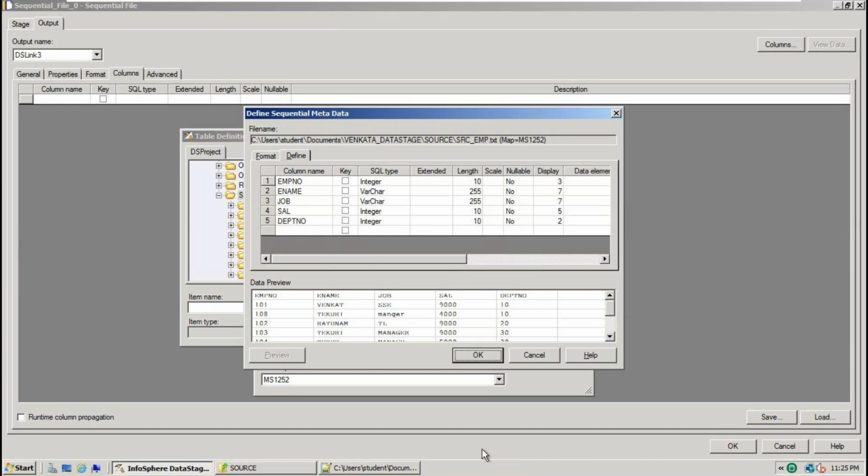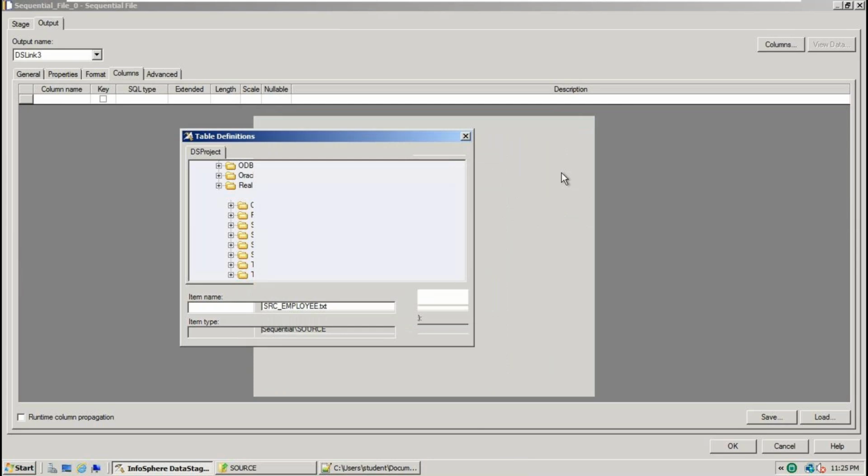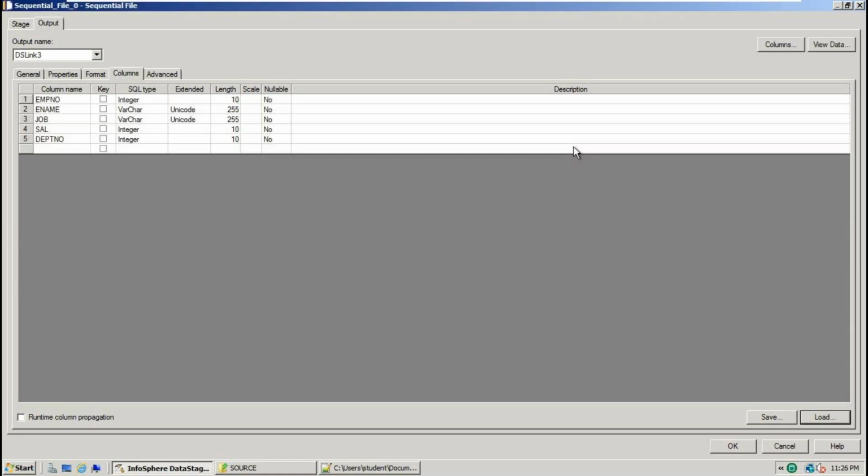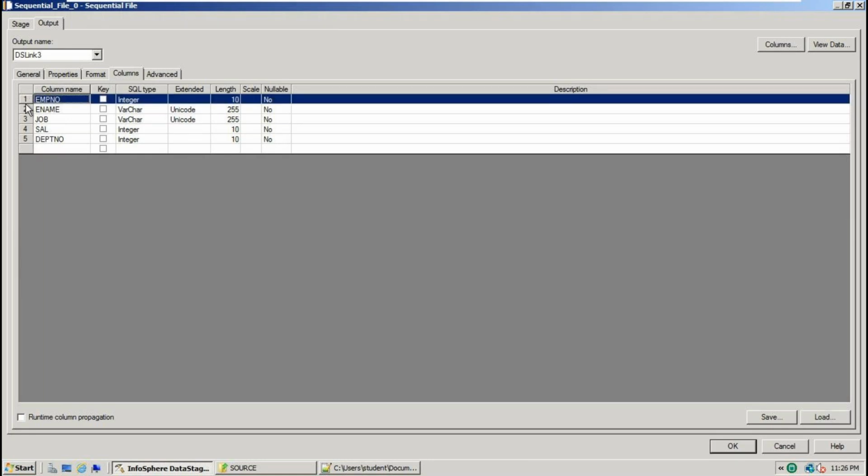Now let me close it and go to the source section. I need to select the srcmp file here. Let me select the srcmp file. Okay, so my column names are automatically coming. You can write them manually also, but I have created the schema. How to create the schema? Please observe, guys. I'm going to explain one more time.